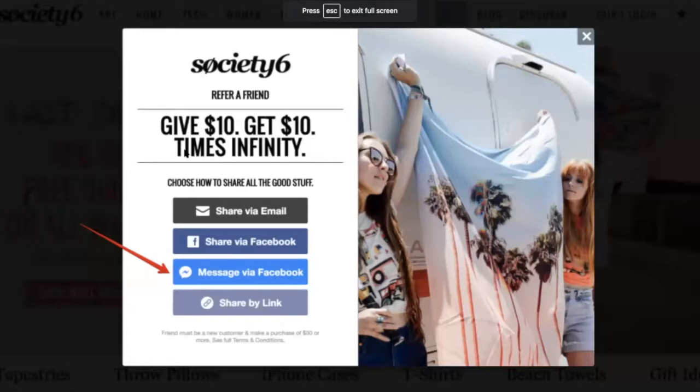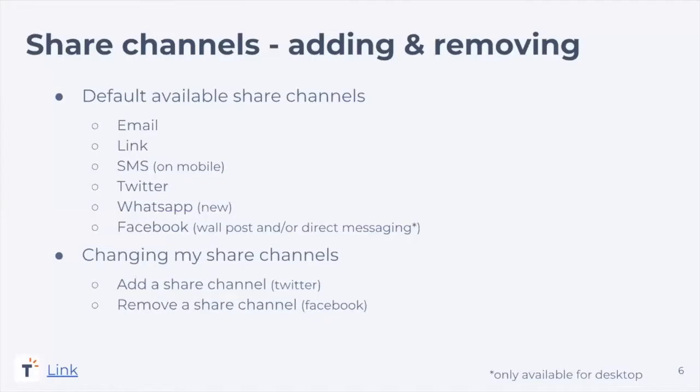Sure. So the next thing we're going to do is go into 3 different examples. The first one is related to different share channels. So we're going to add and remove a different share channel. So first of all, the default available share channels are listed here.